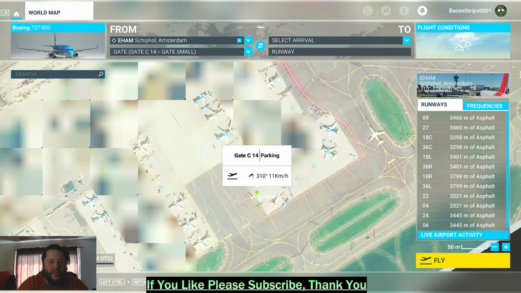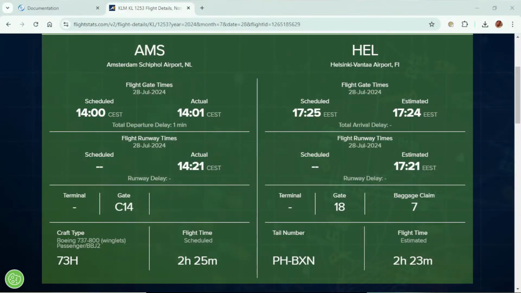Let me show you the flight here. Give me 1 second. Let me pull this up on Chrome. So here's the flight here from Amsterdam to Helsinki. It left at 1400, central time there. Landed at about 5:25, whatever time that is over in Helsinki. We can see it says gate C14. We got the tail number there. We got the flight time. Got the aircraft type. So yeah, man, this is where I got the idea for this flight.